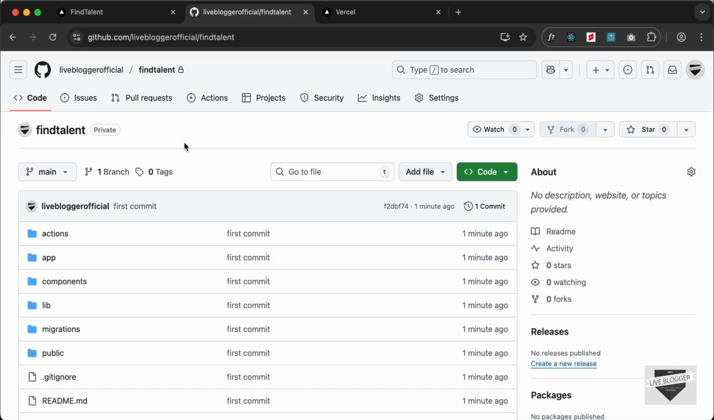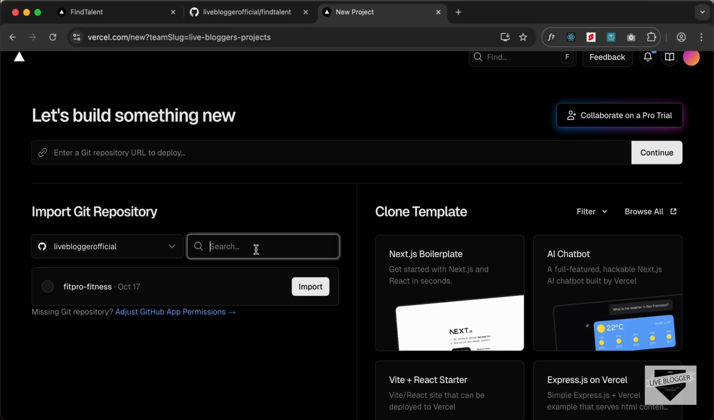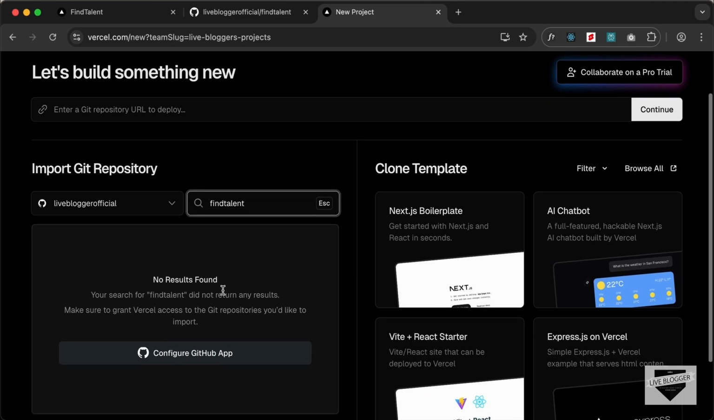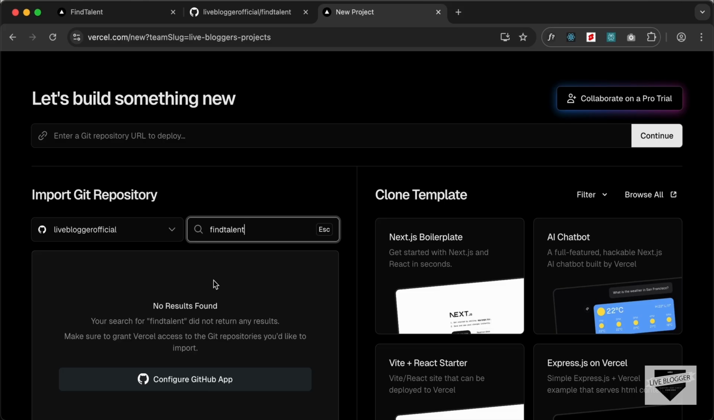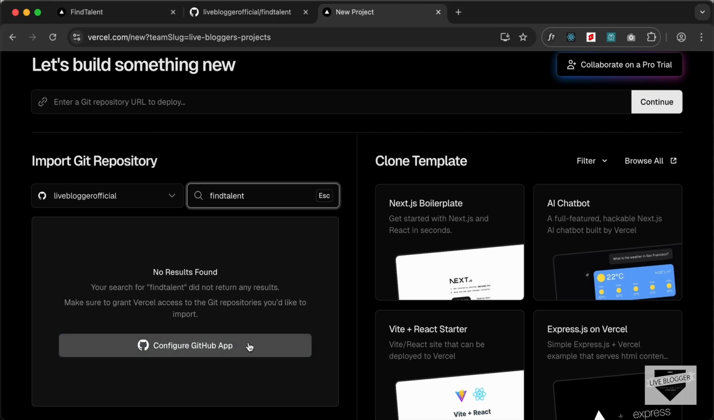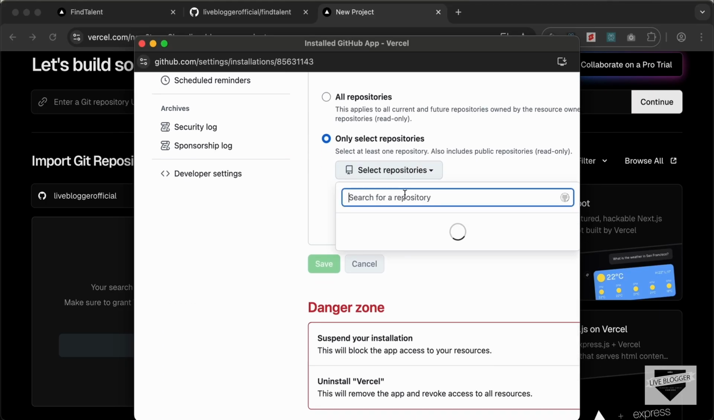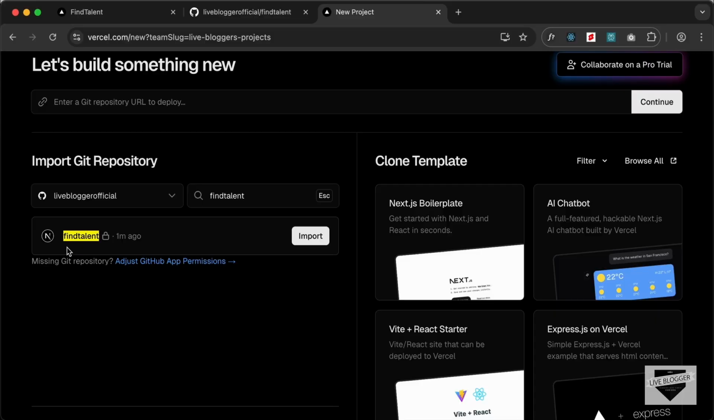Now we can go ahead and add this repository to our Vercel. So here, first of all, log into vercel.com and click on add new and then click on project. And here you have to search for your project. So let's find talent. It is not displayed over here because we haven't given access to all our repositories to Vercel. So we need to click on configure GitHub app and sign in. And here we need to click on select repositories. And here let's find talent, select this, and click on save. And now we can see find talent is displayed over here.